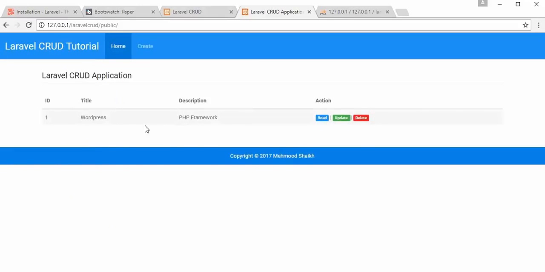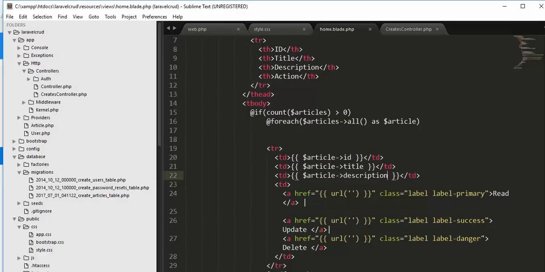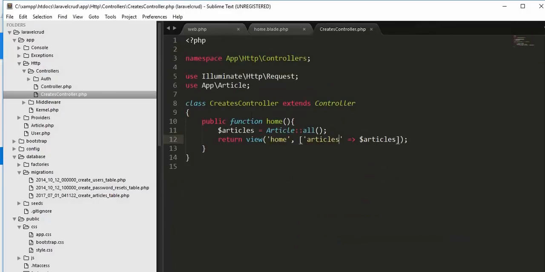Now I am getting the record which I have stored inside my database. I have successfully fetched the data from the database and displayed it in the table with the help of this code. Article is our model, and with the help of this article model, I'm calling all the records with the all function, and I'm assigning the results to the articles variable. I have shown you how this variable holds the data and how we can view that data by using the print r function.